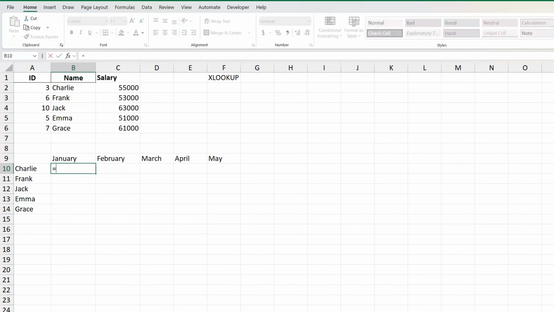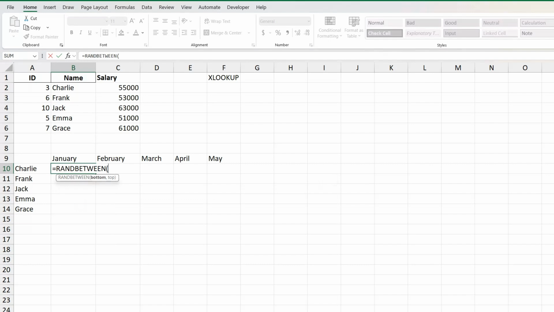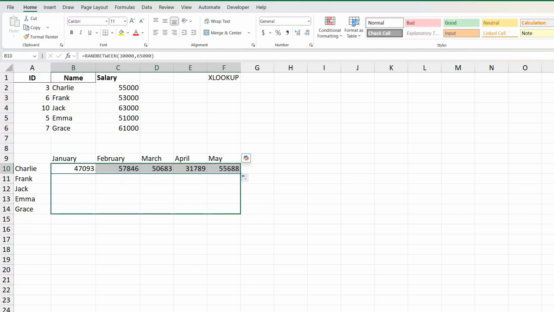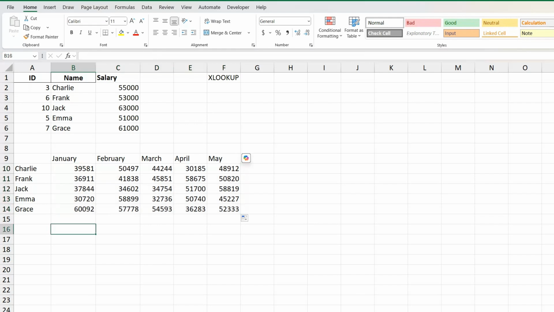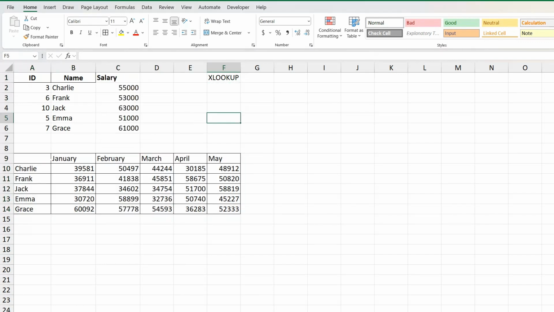I will use the random formula, so RANDBETWEEN, let's say 30K and 65. I will copy this just to have a simple table for our exercise. And now we want to use this table to extract with XLOOKUP the salary for a given person in a given month.